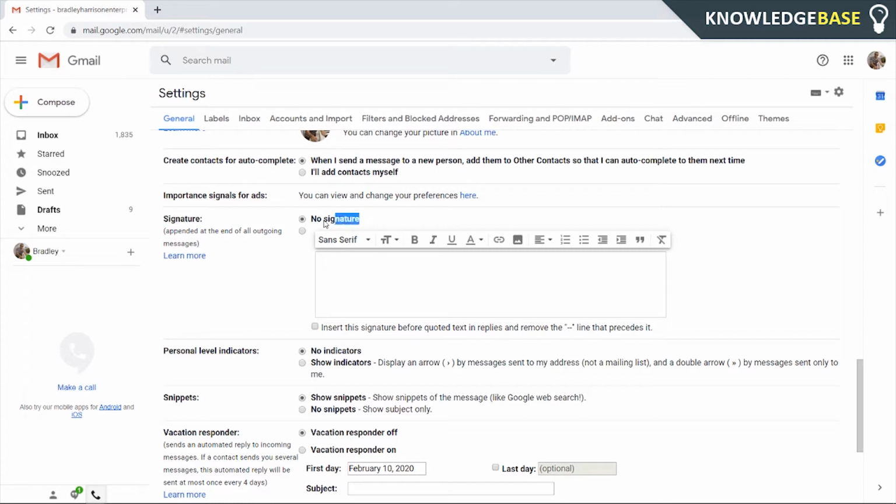Now here you can either select no signature, or if you click on this button here, it's going to display this signature here. Now we can type whatever we want in this box here to create an actual signature. You can see that this signature is going to be sent to all outgoing messages. So here we can start to create a signature. Now you can obviously put whatever you want in this signature.